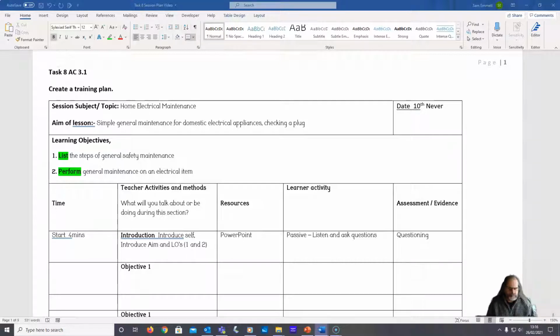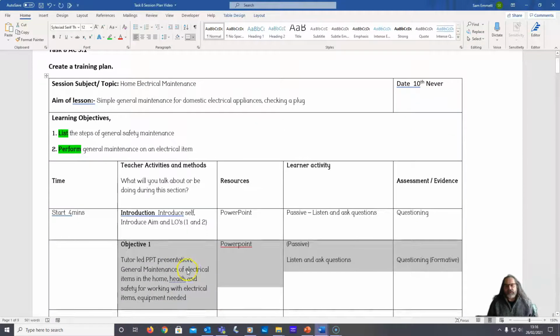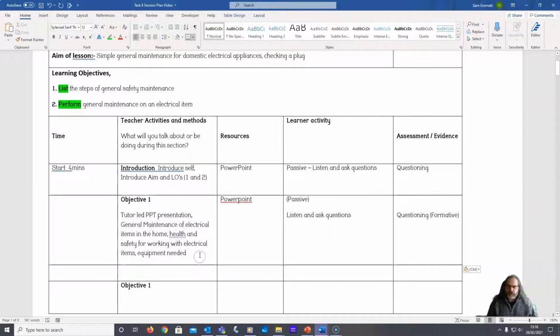So then, what we're going to do is, I'm going to fill in the next. Well, okay, so in a Blue Peter style, I've already got one ready prepared. This is going to take, I think, 6 minutes. Probably only going to take 5. Okay, so tutor-led PowerPoint presentation. So this is what we would call lecture or chalk and talk. General maintenance of electrical items in the home. Health and safety for working with electrical items and the equipment needed.